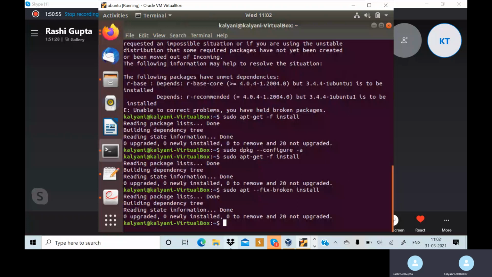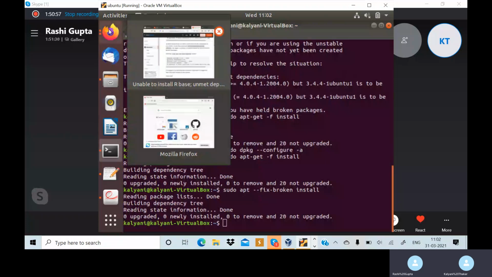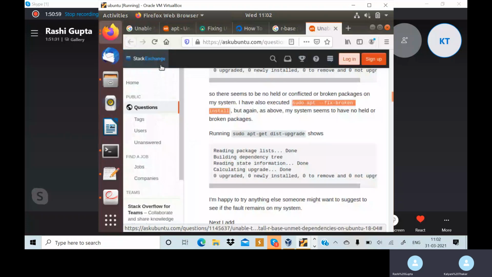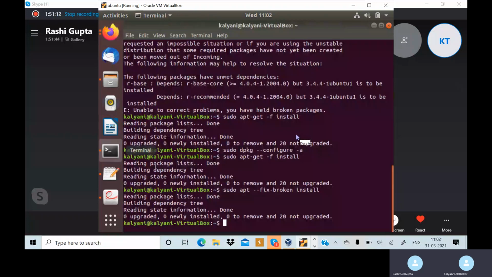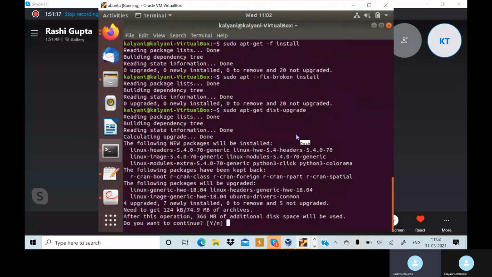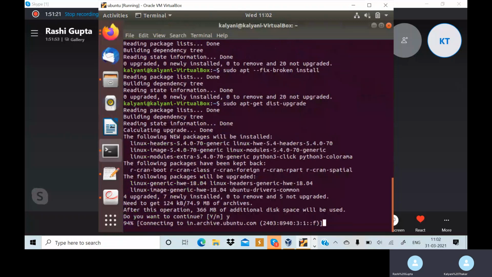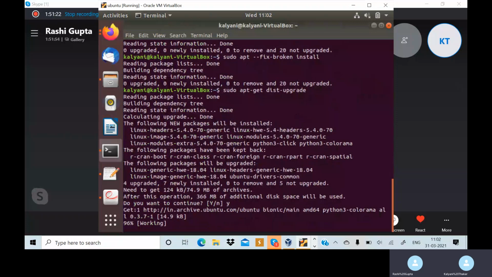Then go to the website again. Copy the next command, this one. Sudo apt dist-upgrade. And enter. Press Y. And check on that website the next thing they are telling you.